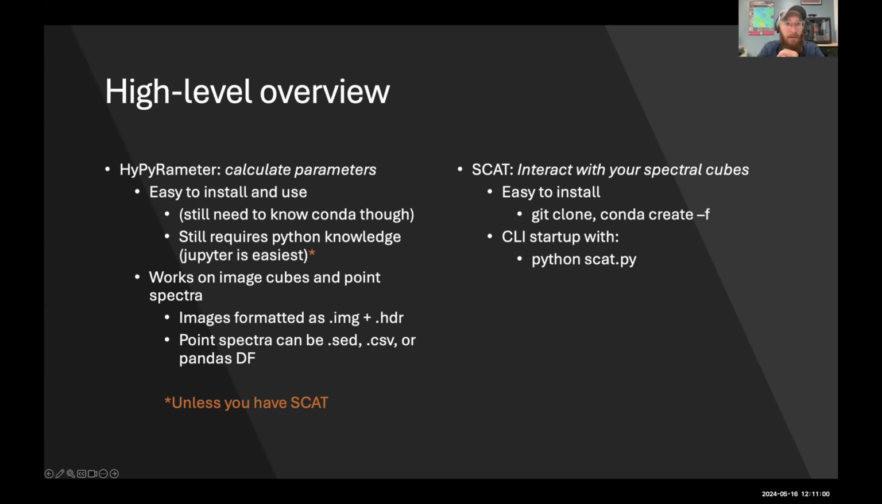And it works on image cubes and point spectra, so it's somewhat flexible, and you can adjust the different parameters and make your own parameters and that sort of thing. But you have to dig into the code to do that. So building graphical user interface sort of tools on top of that to build out your own libraries could be useful in the future.